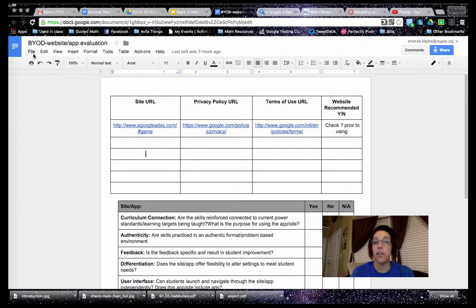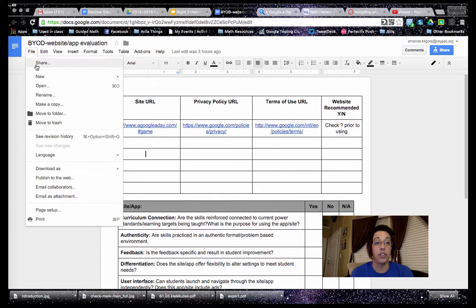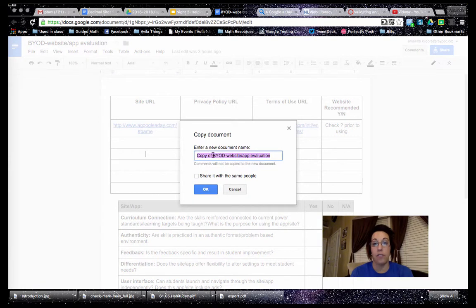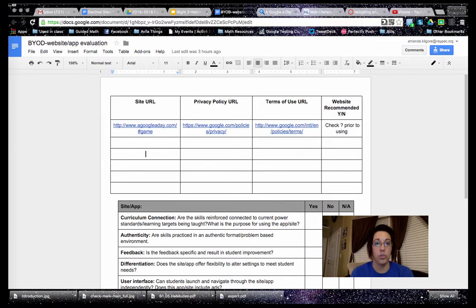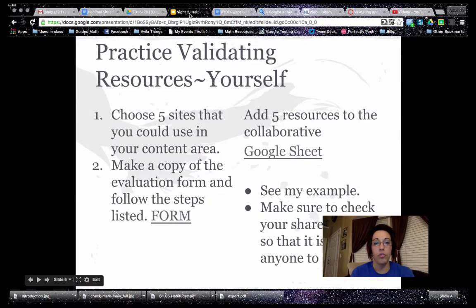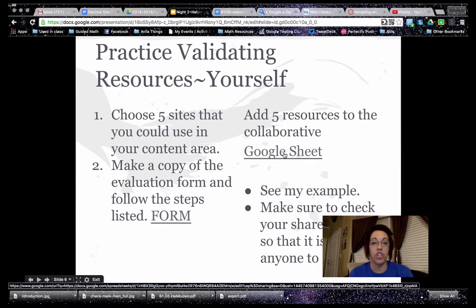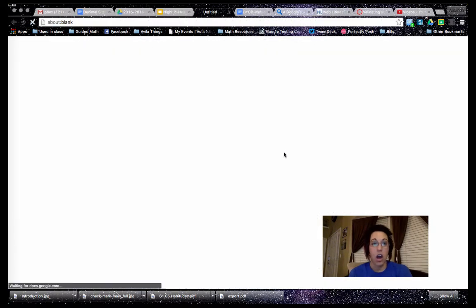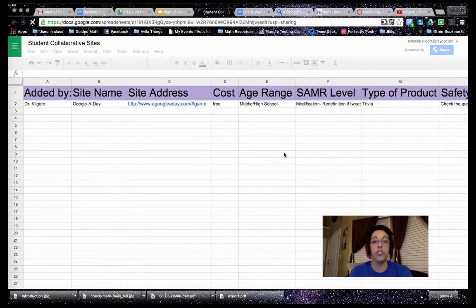You're going to make a copy of this page by going File, Make a Copy, and when it pops up and says Copy of, please put your name right there so that you can use this. After that, you're going to go to the Google Sheet. These are also linked in Classroom. On that Google Sheet, you're going to share with all of us.